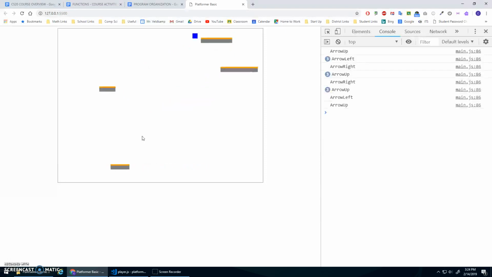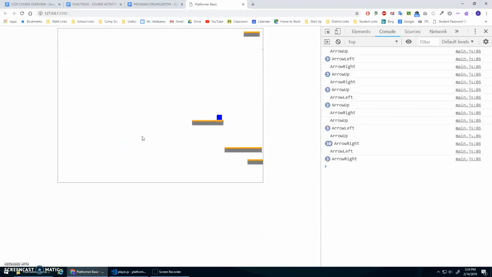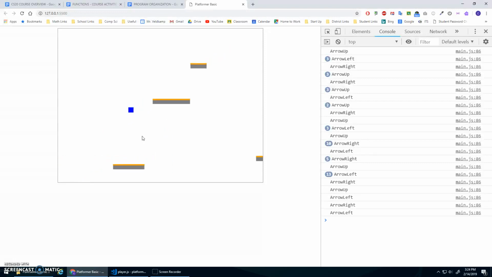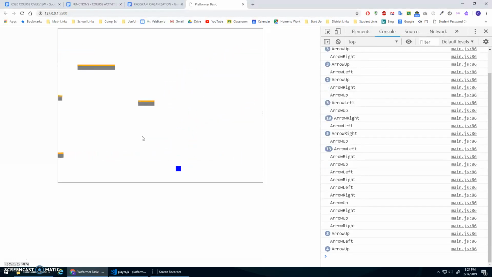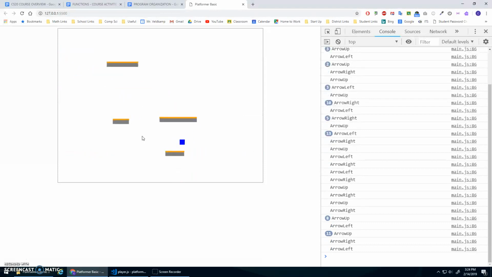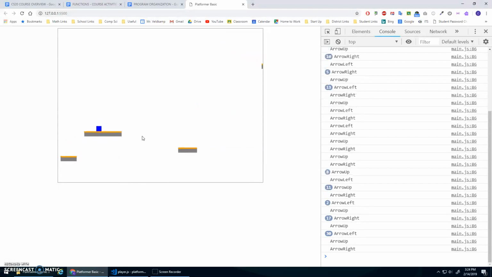I'm trying an infinite jump, but I can't. But I can just jump from platform to platform like so. And if I fall down, I can jump again. I can fall off. I can't infinite jump. Come on. Okay, awesome. And that fun bouncing thing.